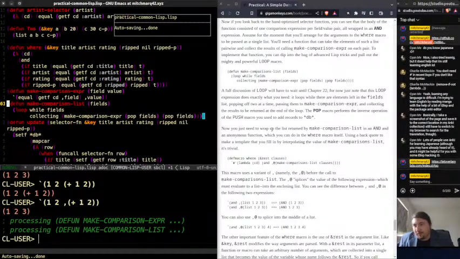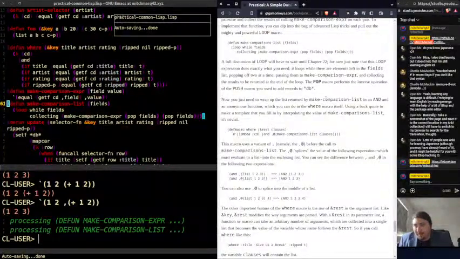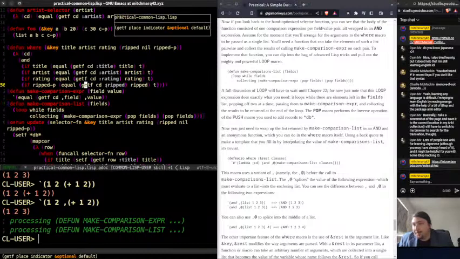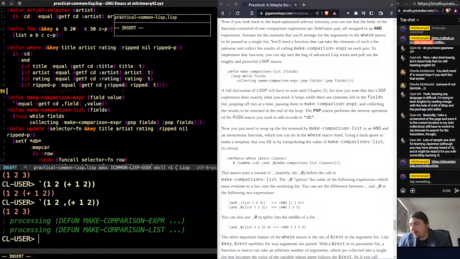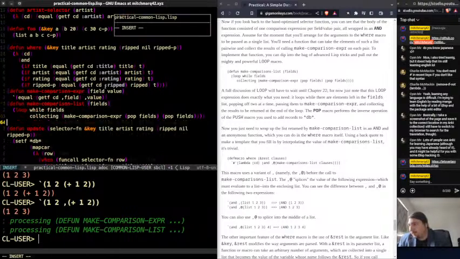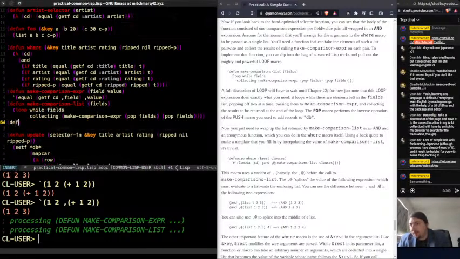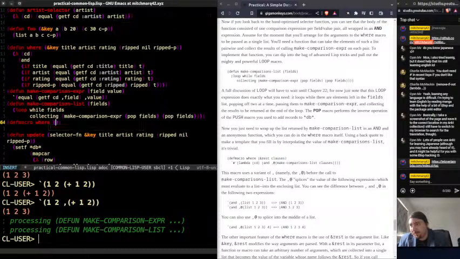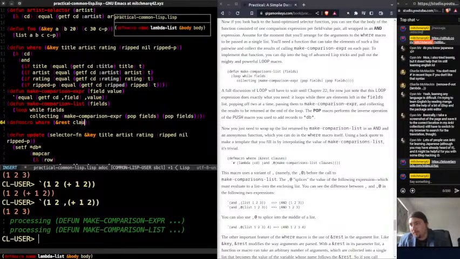Now you just need to wrap up the list returned by make comparison list in an and and a lambda, which can be done inside of where itself. So let's make where a macro then. So defmacro where, and rest clauses.